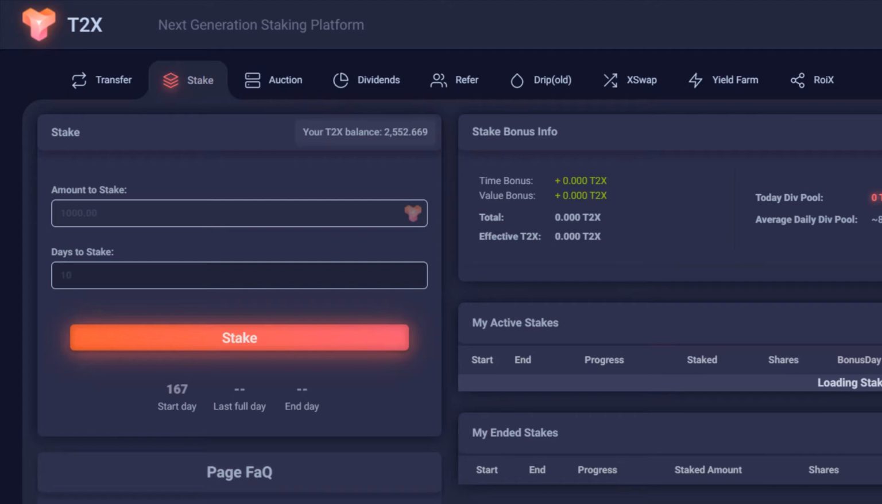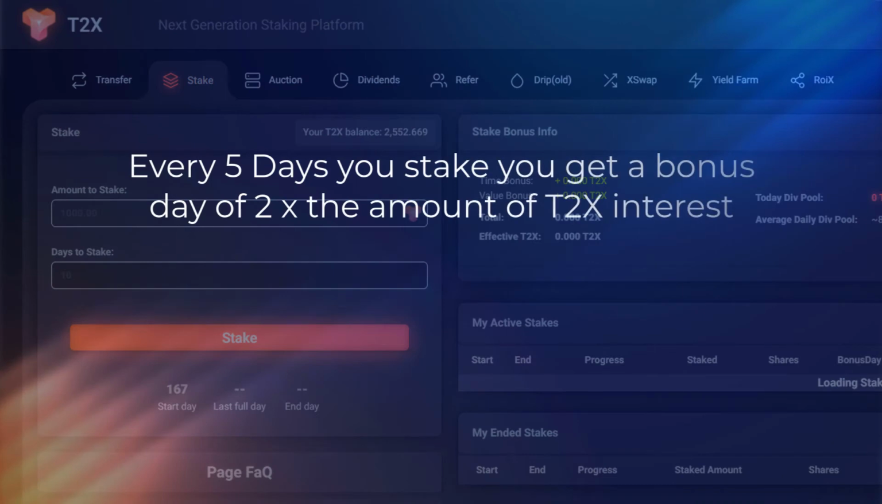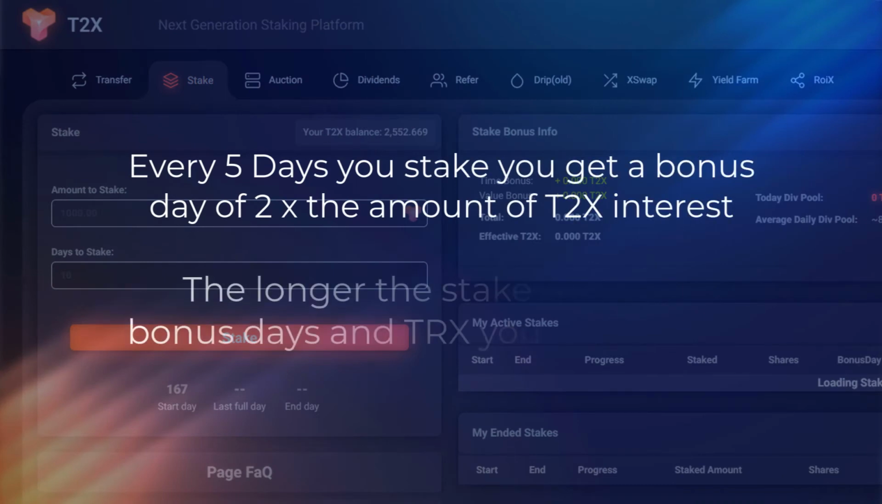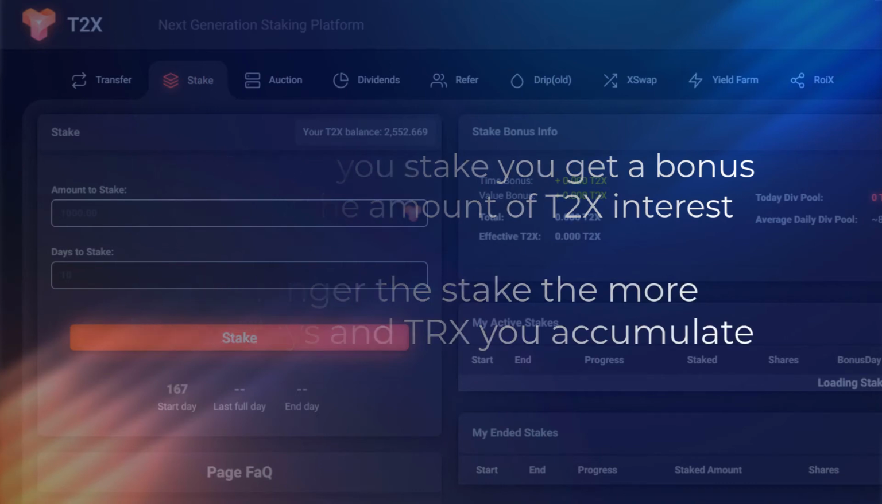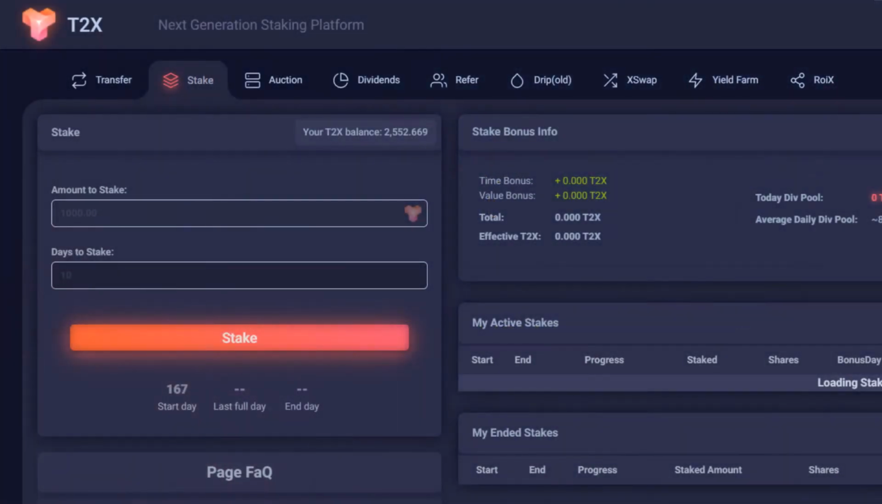Now the way this works is very simple. We add the amount of T2X tokens we want to stake, and then we specify the number of days we want to stake for. For every 5 days we stake, we get bonus days rewards, which is paid in T2X tokens. The longer we stake, the more bonus days we will receive and the more TRX dividends we will accumulate. For this example, I will stake the 2,552 tokens. I never stake anything after the decimal point. This can sometimes cause issues with the transaction.